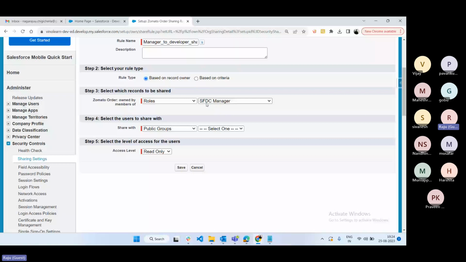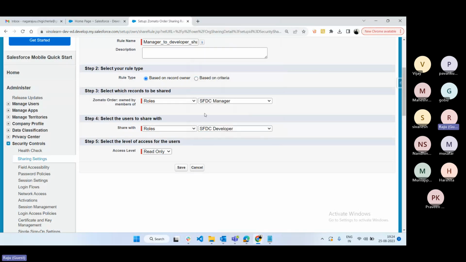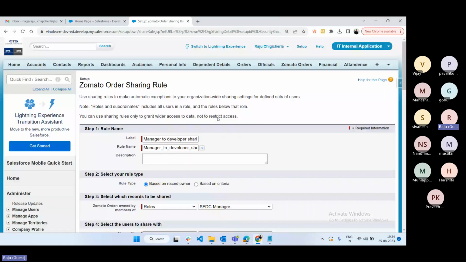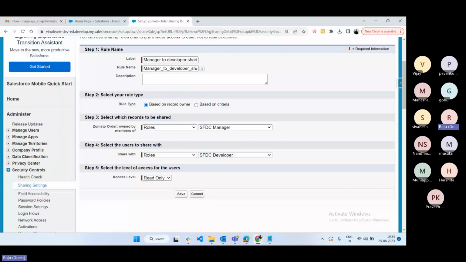Maybe we'll discuss a detailed example later. Select SFDC Manager data to, again I'm selecting role, because these roles are as of now assigned to only a single user. So I'm going to select SFDC Developer. As soon as the manager creates a Zomato order, automatically this user will get the access. Which type of access is required? I'm giving only read only access, otherwise I could give read write access. Click on Save now.